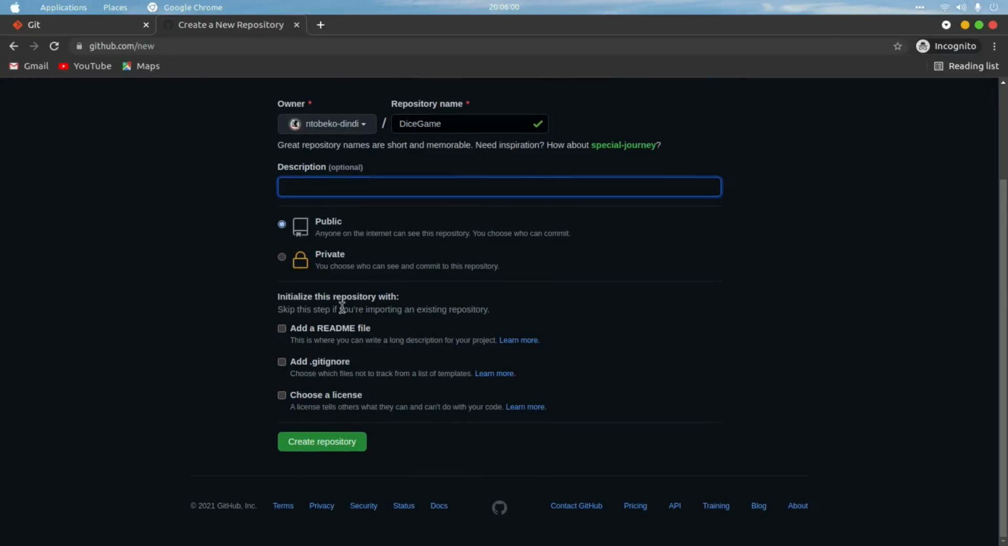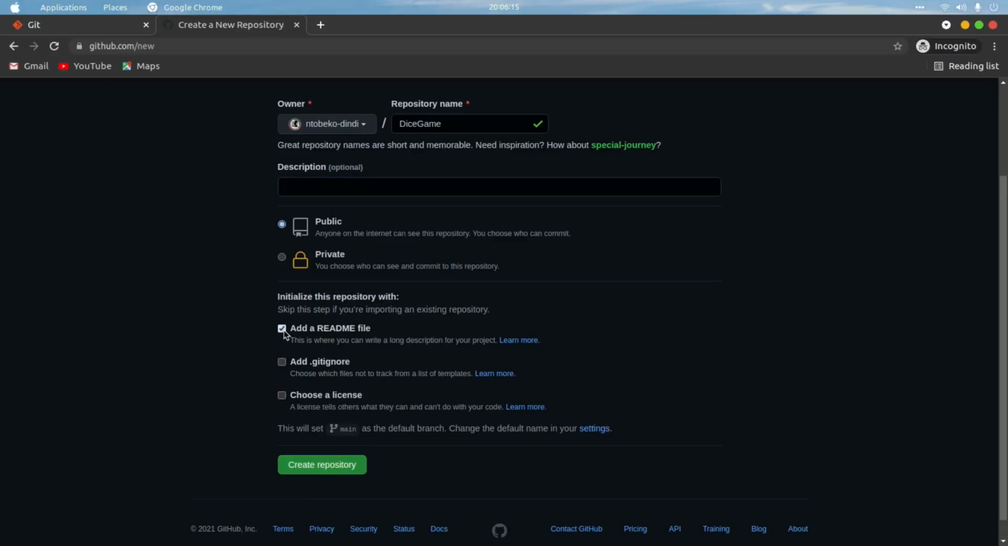So we're going to add a readme file. A readme file is basically where you specify what the project is all about. Now you can tell people what they can and cannot do with your project. So we're going to add a readme file here, and then we're going to add a Git Ignore file as well.